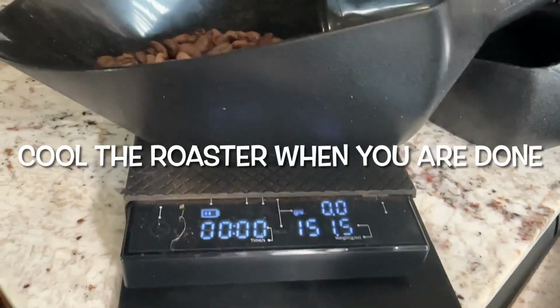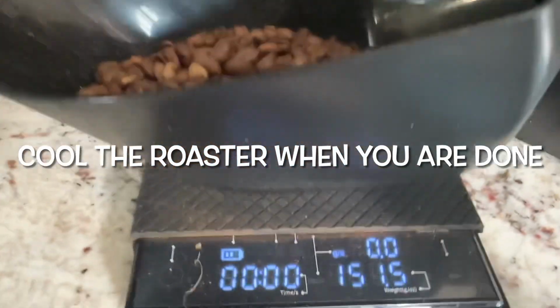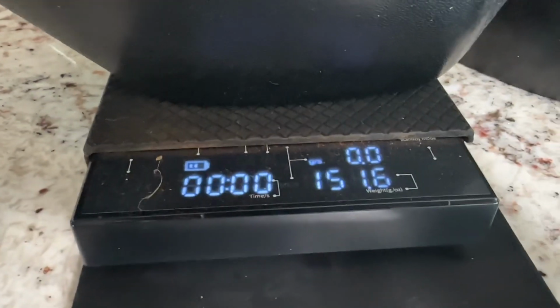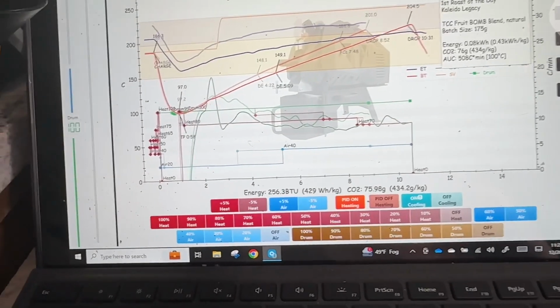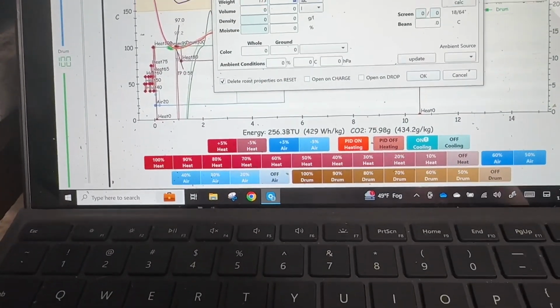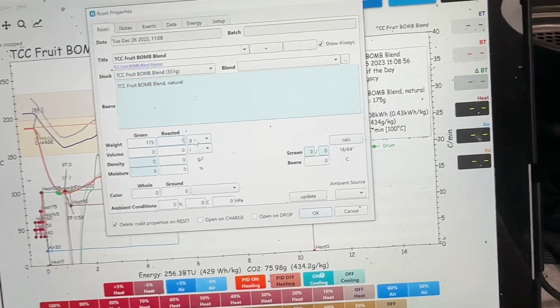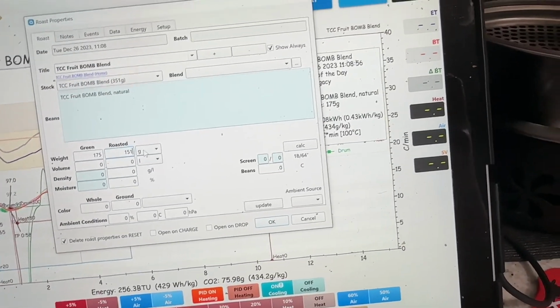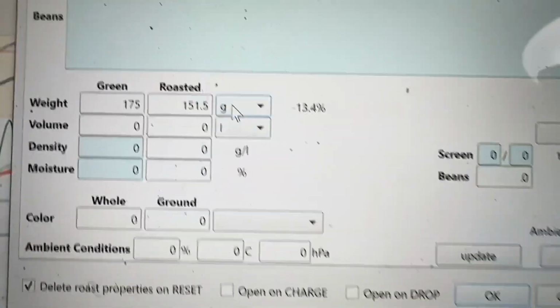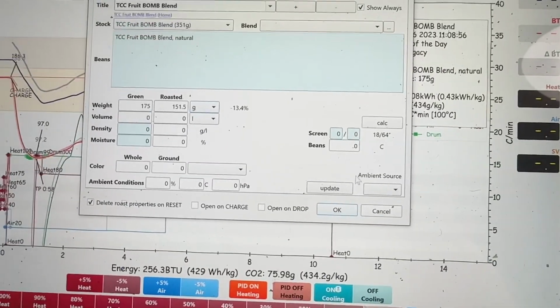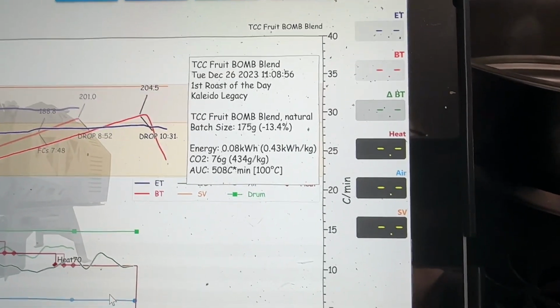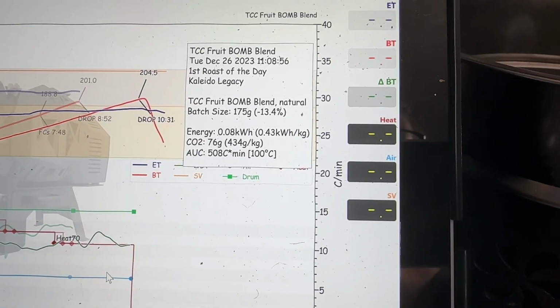One of the things I do is I weigh my beans before and I weigh them after. So right now we're at 151.5. So I'll go in here and I'll enter my end weight, and hopefully we'll be around 13%. 151.5. Yep, 13.4. That's a perfect City Plus roast. And then it'll tell you all the details right here. We started 175, 13.4%.